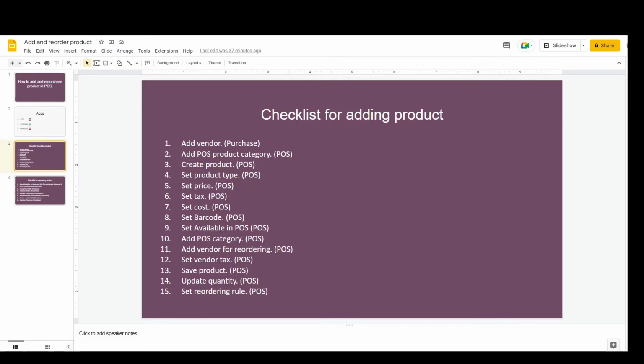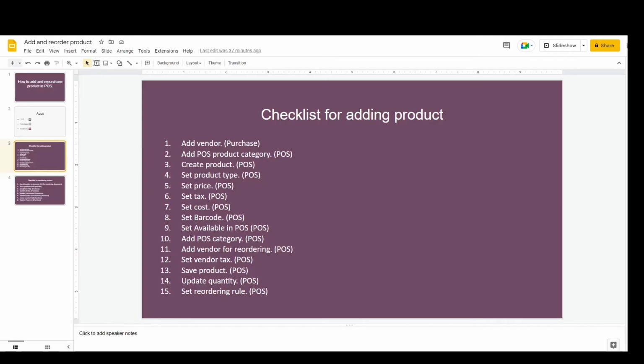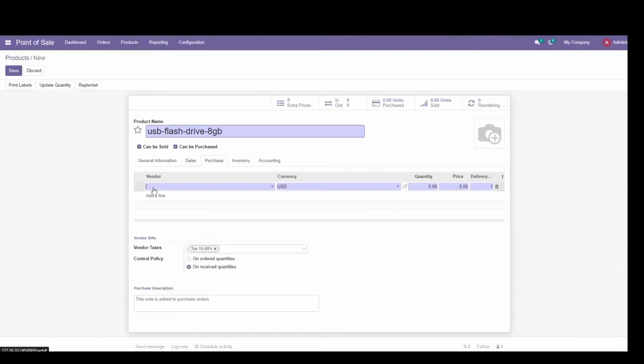So barcode, then we set the available in POS. So we go to sales, should be available in POS, then the category, so computer parts. Alright, next is add POS category, so computer parts, then add vendor for reordering. So from purchase, remember that we create a vendor.